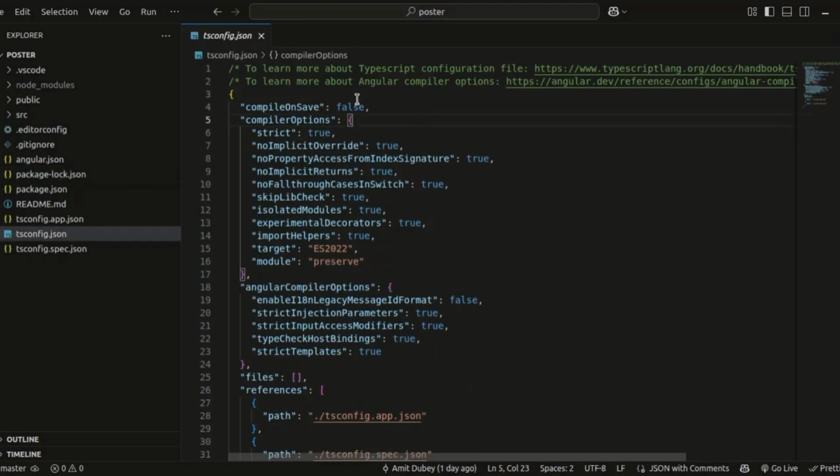Next we will see the tsconfig.json file. As you already know, Angular uses TypeScript. So tsconfig.json is a configuration file for the TypeScript compiler. It specifies the root files and the compiler options required to compile the TypeScript code in your project into JavaScript. The TypeScript compiler has compiler options, or compiler configurations, like this one.